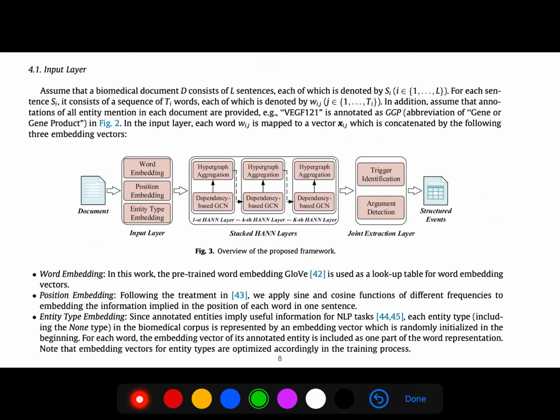So this is the overview of the proposed framework. First, for embedding, we augment word embedding as usual with position embedding and entity type embedding, and then we give it to these stacked HANN layers. And you get dependency-based graph convolutional neural networks. You give it to hypergraph aggregation. And this module repeats itself in different layers.